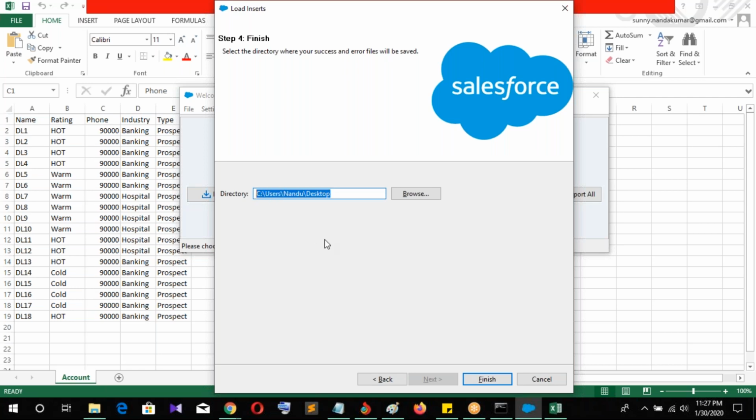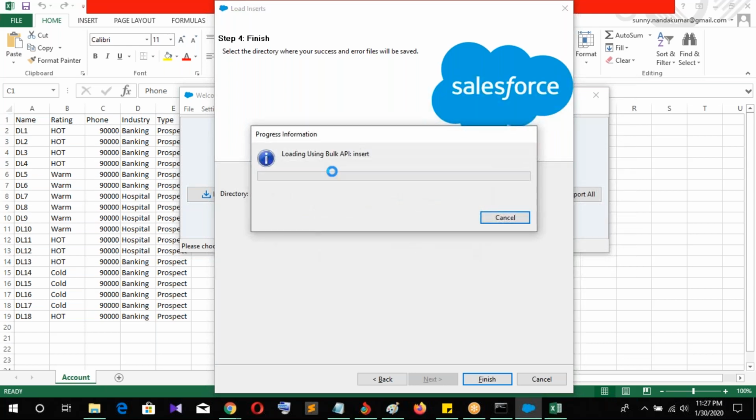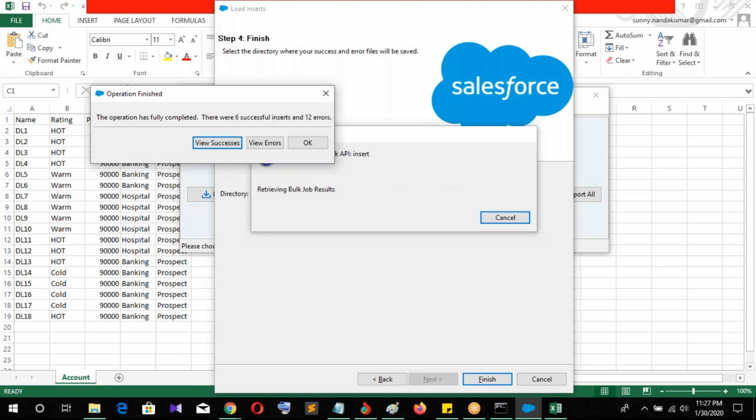This is the directory. Just click on finish. The bulk operation is generated. Here you see the operation is fully completed. They have 6 successfully inserted and 12 errors. They got 12 errors, right?